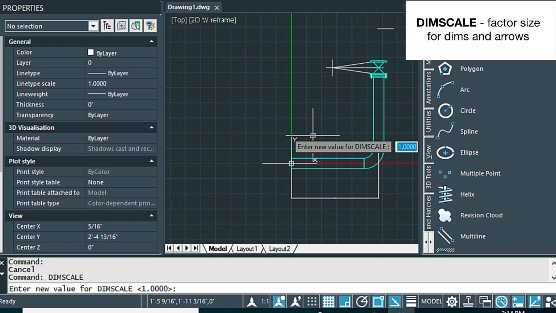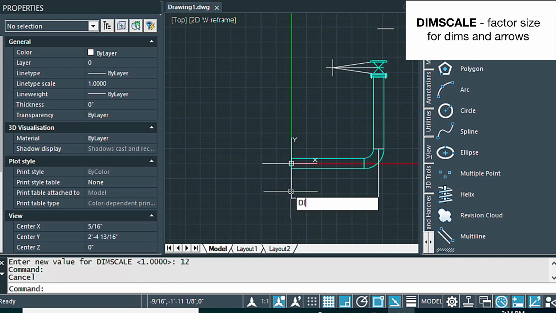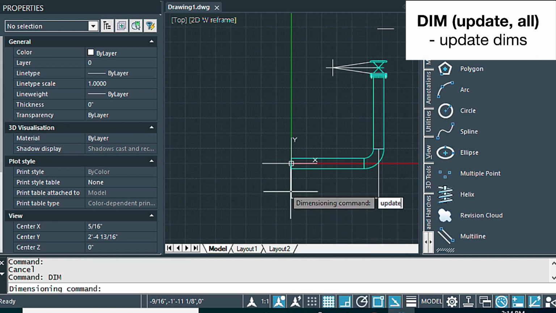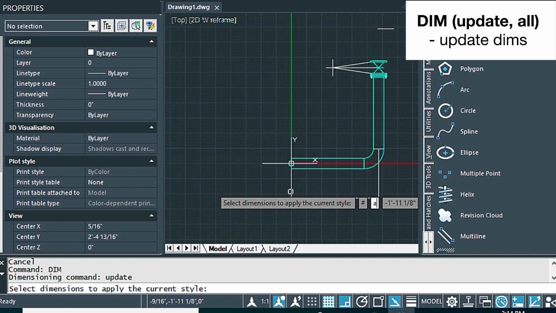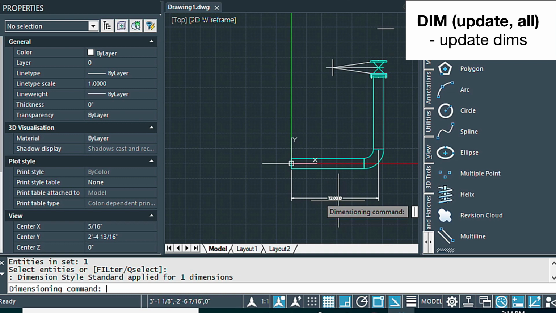So we know that the dim scale is set way too low. So what we're going to do is type in 12, and then we're going to update this dimension here that we've already done. The way we do that is we type in dim, then update, and then all. Those are just keywords that you're going to have to remember. And then we can just press enter. That changes the scale factor of that dimension string. It also changes the scale factor of the arrows, so that both the arrows and the text become bigger.